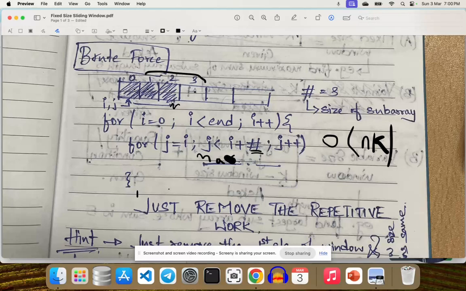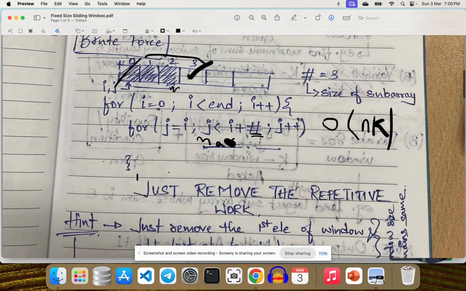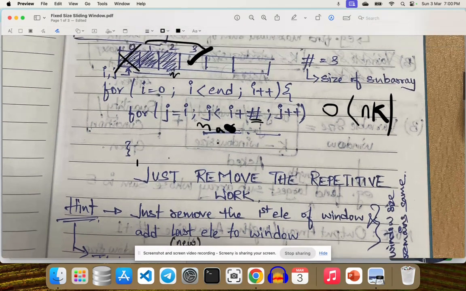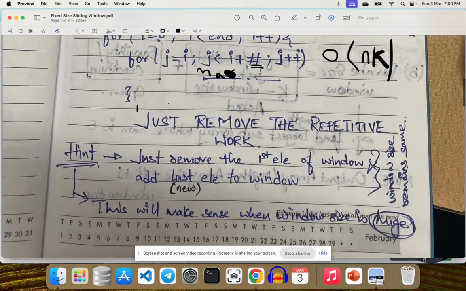Just see which is the new element coming into the group, and which is the element leaving the group. In the second window, 0 is the one leaving the group and 3 is the one coming into the group. So just remove the first element of the window, which is 0 here, and add the last element of the window, which is 3 here. That's one way we can remove the repetitive work.